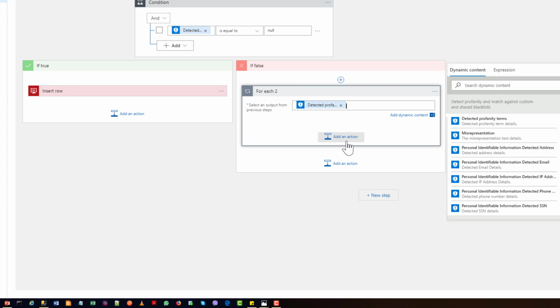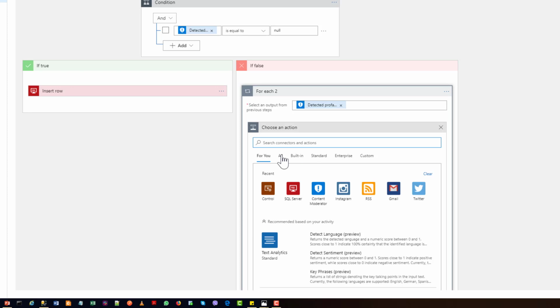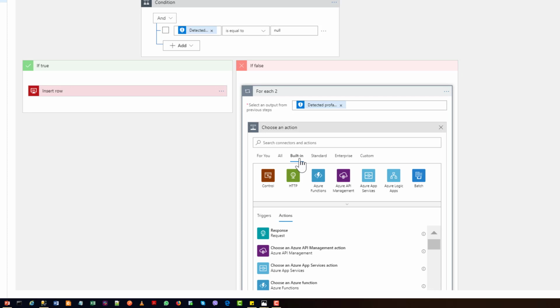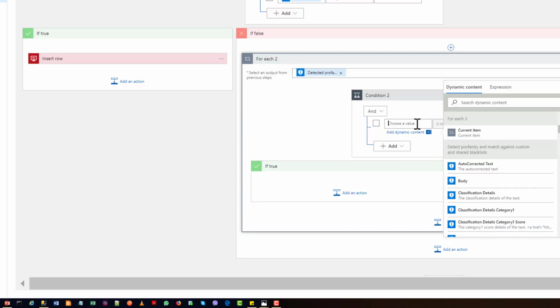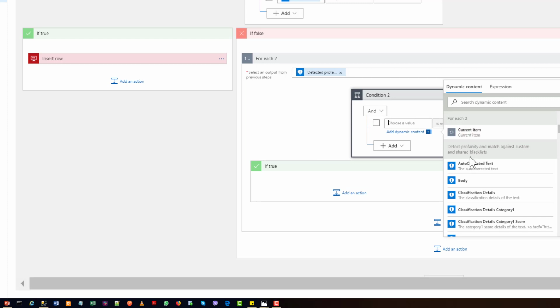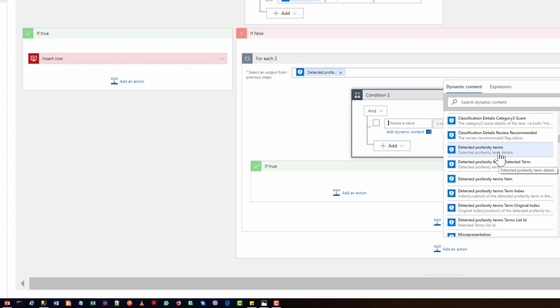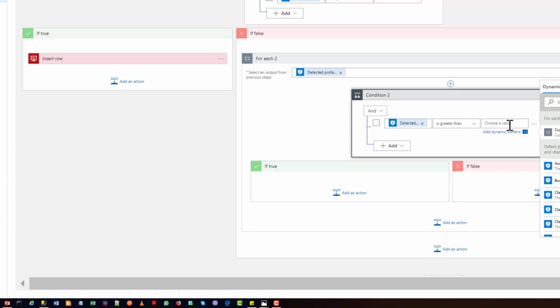and I will add another action to just check whether that should be a condition, and I'm going to check whether the detected profanity term item is greater than 0.